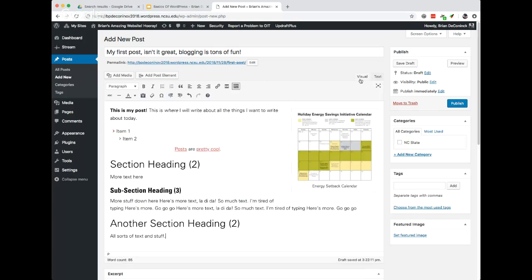Switching back to the visual tab, we have all of our content right here. And let's say this is my blog post and I'm happy with it. I think it's great and I want to publish. So now we have all of our options to the right here. And each of these boxes does something different. I want to focus on just the top three. The featured image one is going to be a little different depending on your theme. So I'm just going to focus on these top three for now.